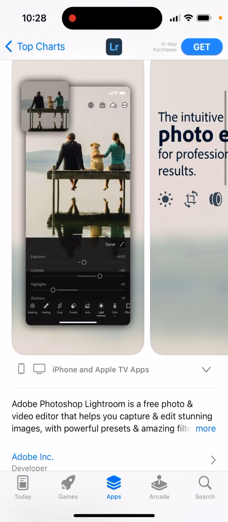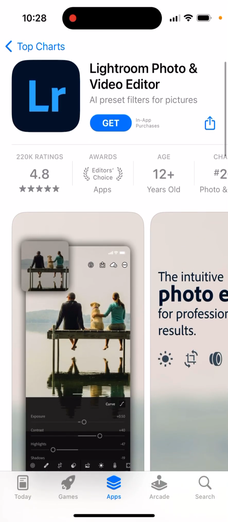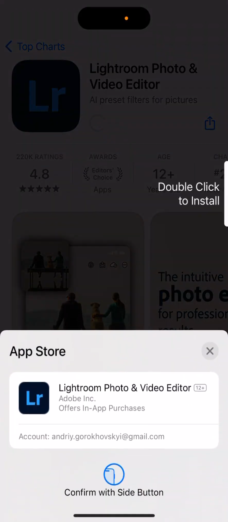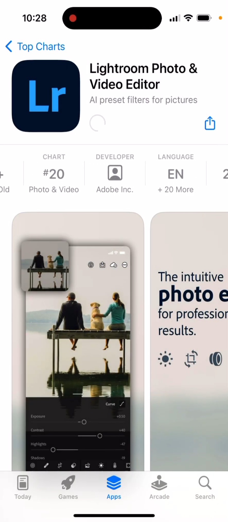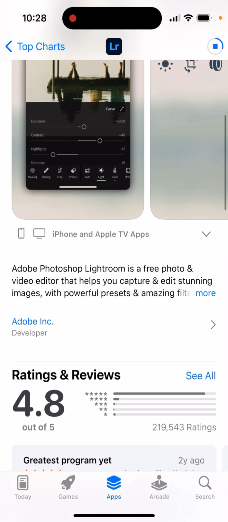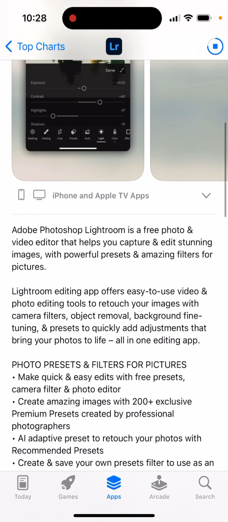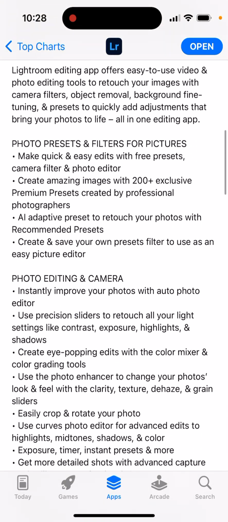So how to install Lightroom photo and video editor app on iPhone. So just tap get. It's one of the top apps by Adobe for iPhone. It's a free photo and video editor that helps you capture and edit stunning images with powerful presets and amazing filters for pictures. Photo presets and filters for pictures.